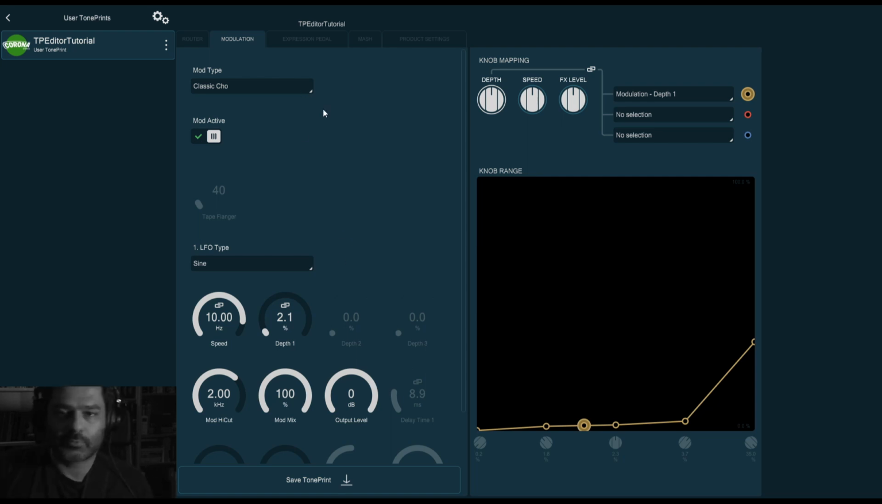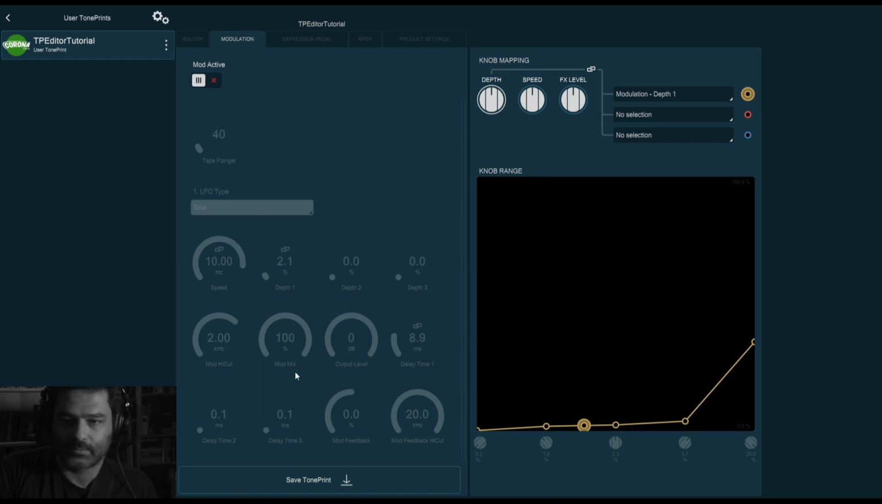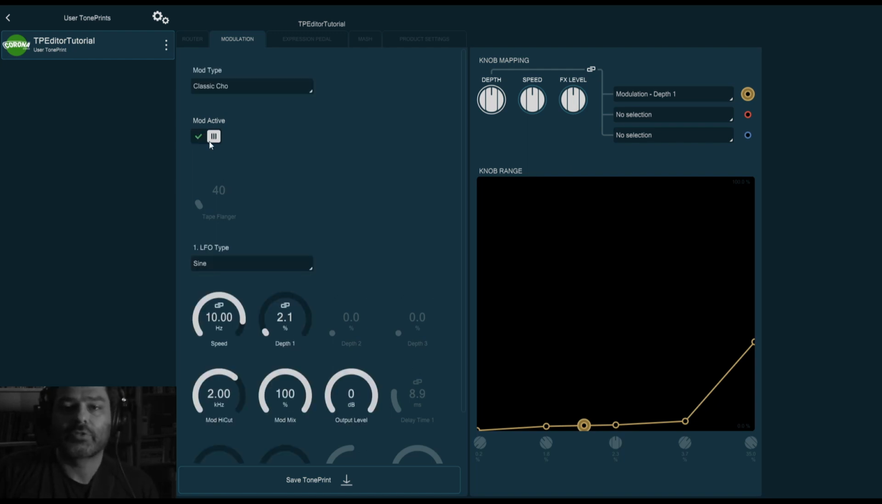So let's start with classic chorus. The modulation active switch at the top is one that is pretty self-explanatory. As you notice, all of this is now grayed out, which means that nothing is active. I just have dry sound. That's not why we're here. So let's activate the effect, the modulation, and let's start going down.